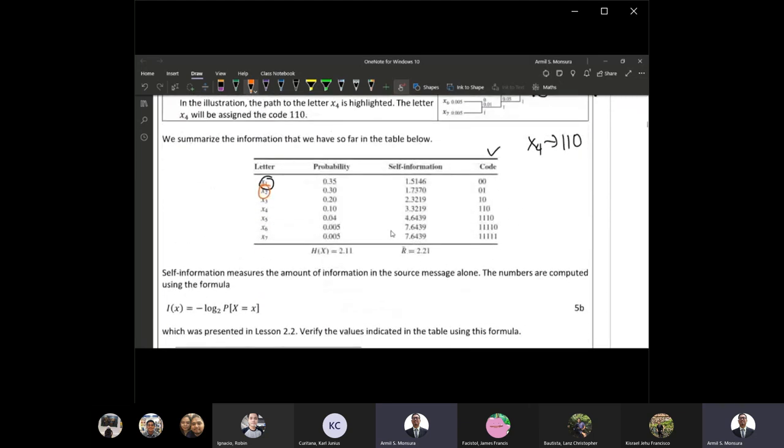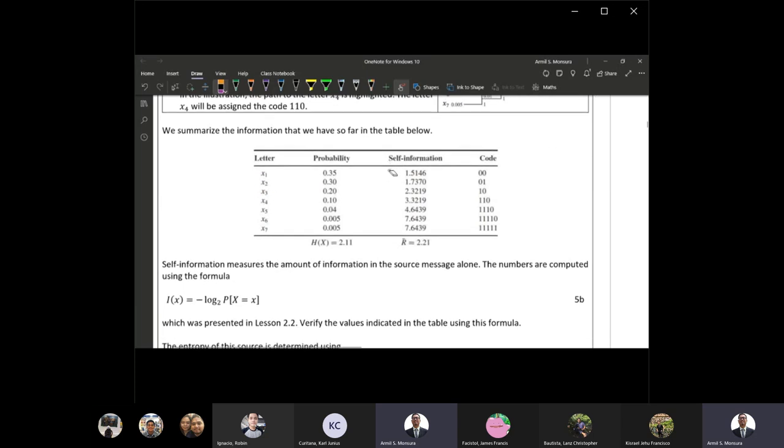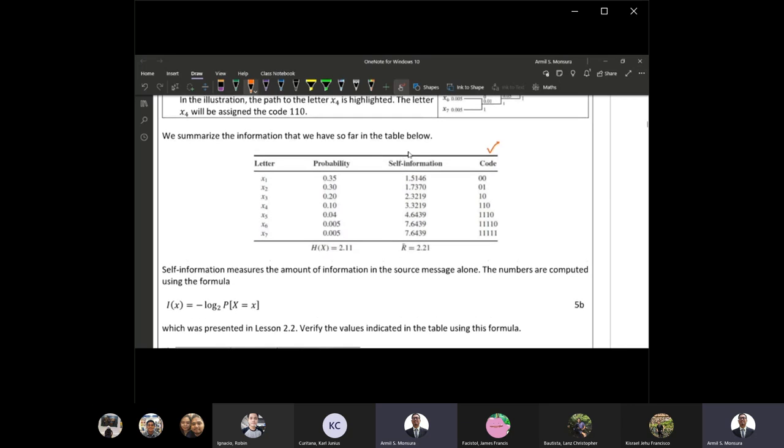Now, let's tabulate the information that we have for our synthesized code. What do we need in our table? Aside from the codes, let's compute the self-information of each letter. Again, self-information is computed using this formula.